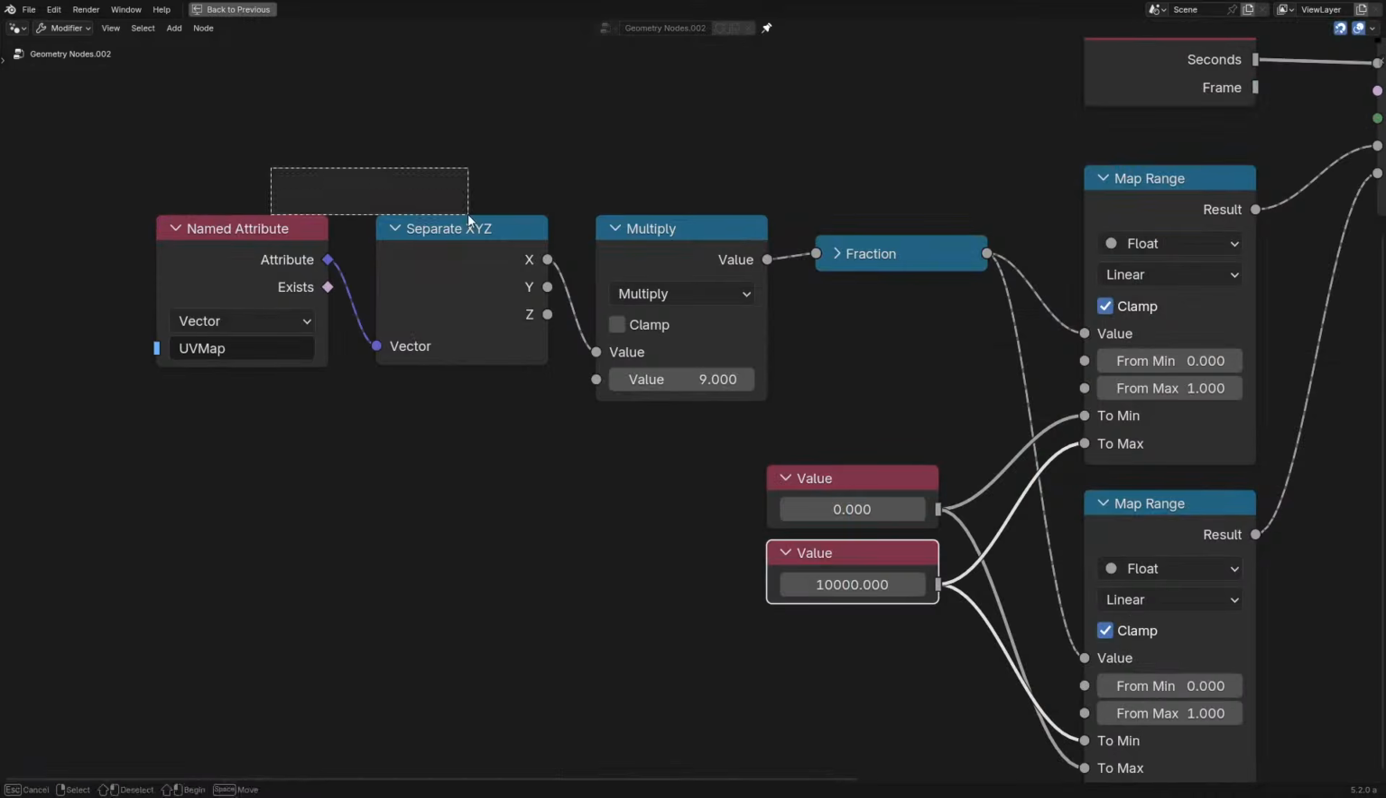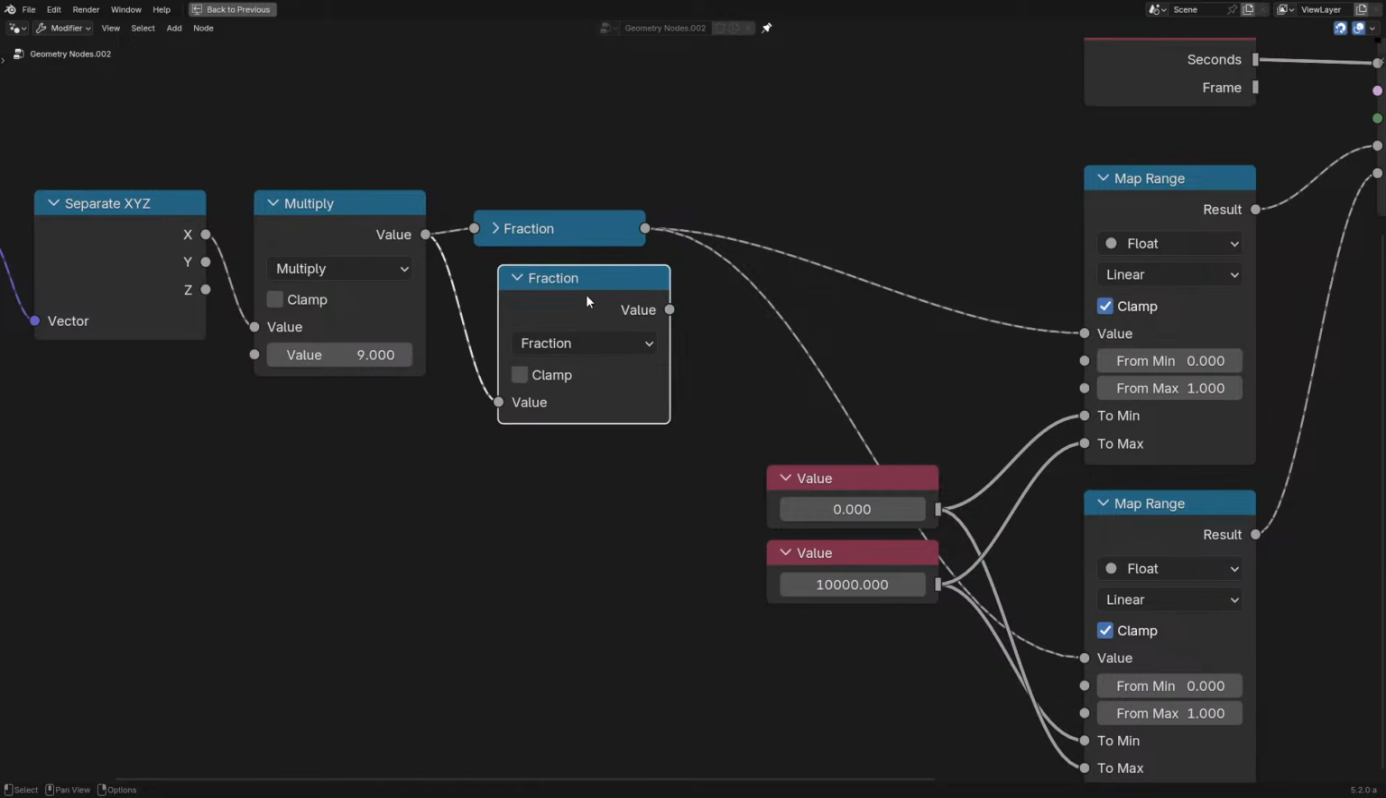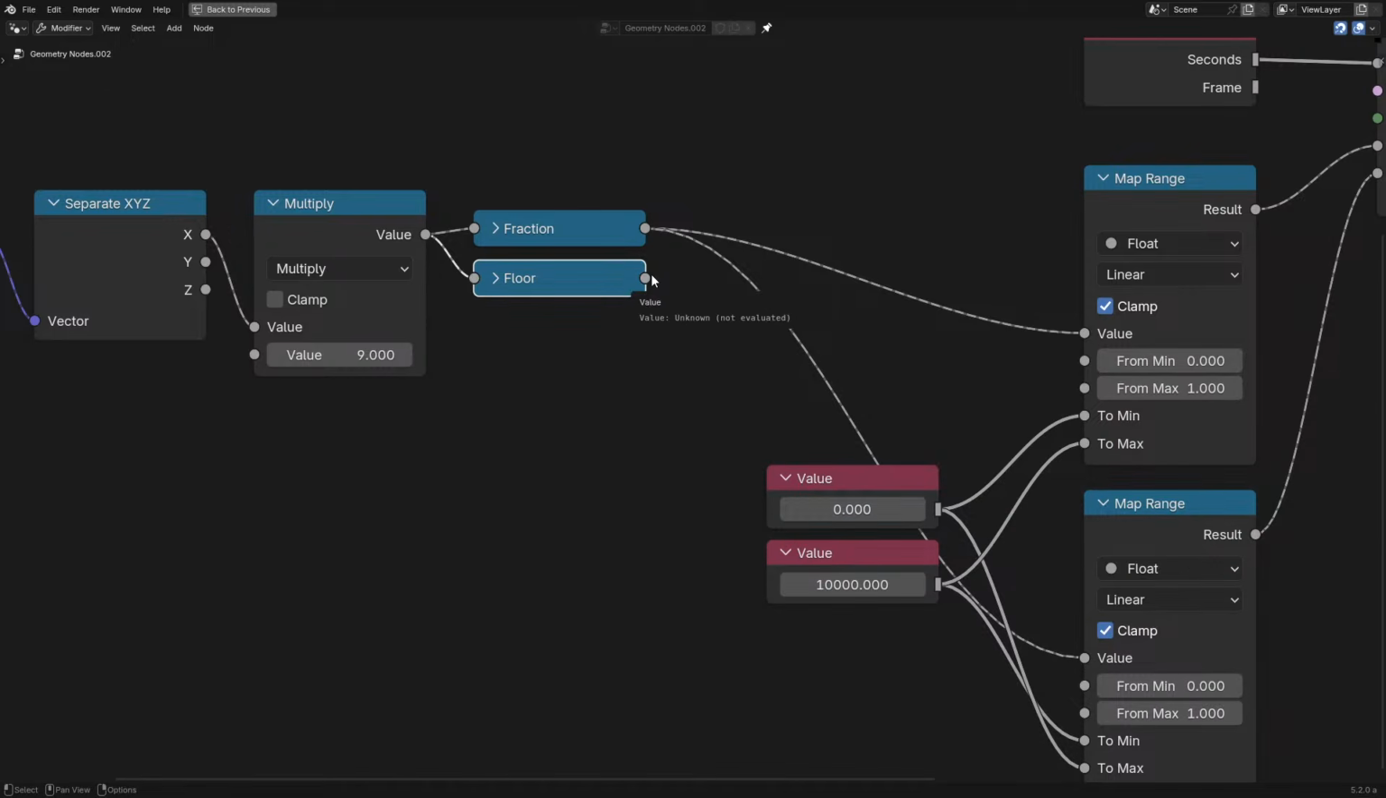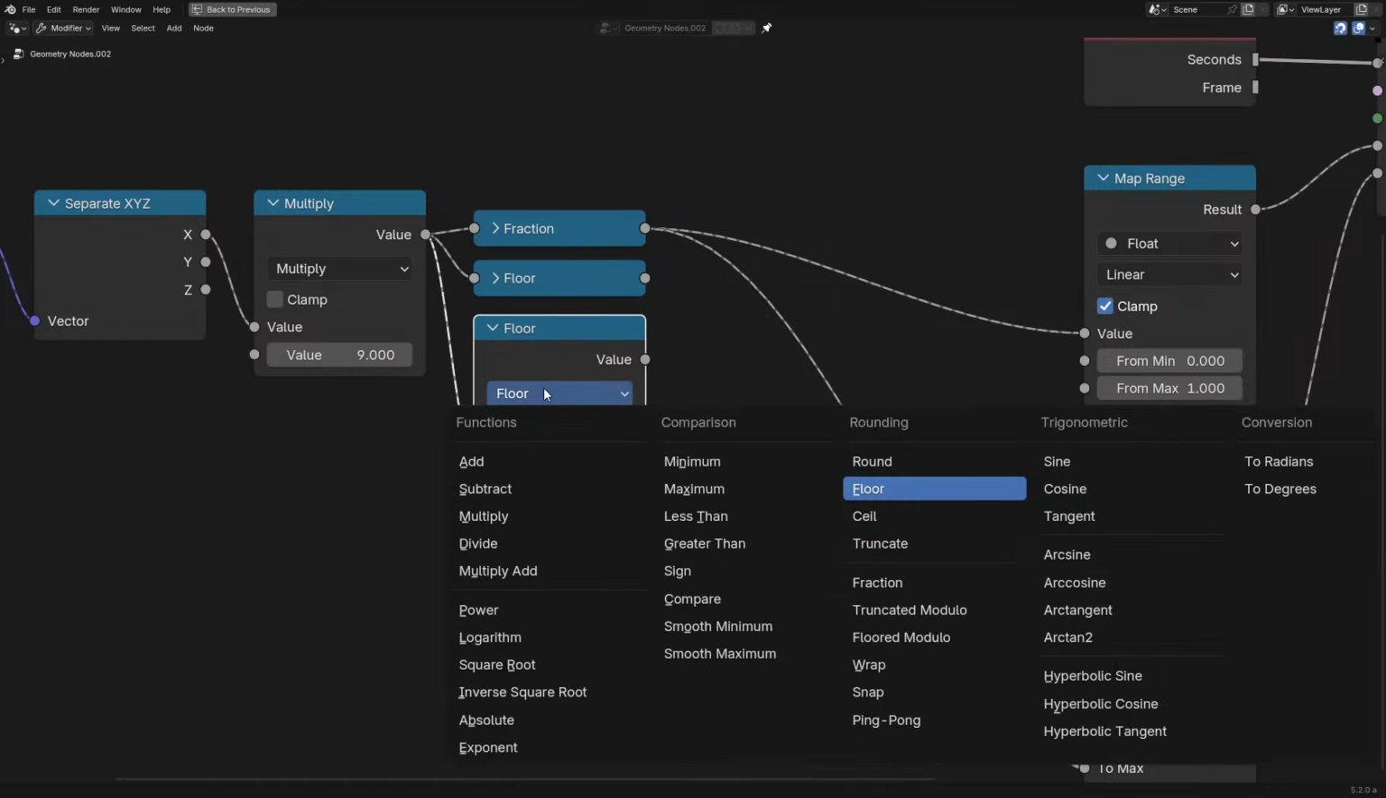So yeah, I think we need to use a floor and then a fraction. So a mix between the floor and the ceiling.